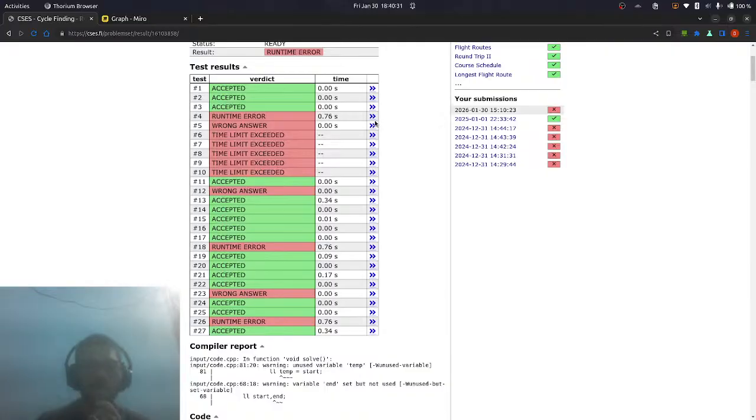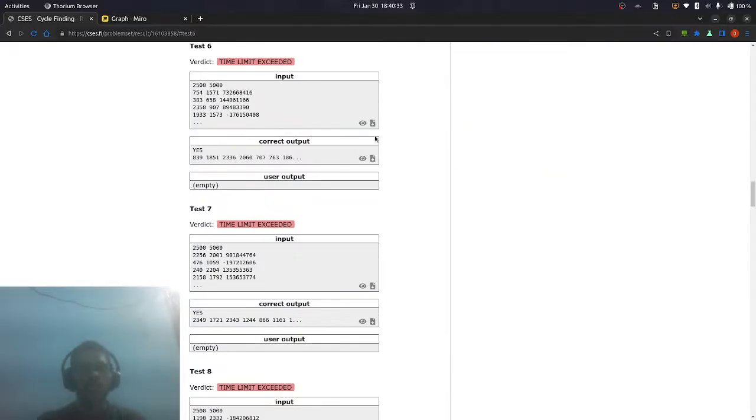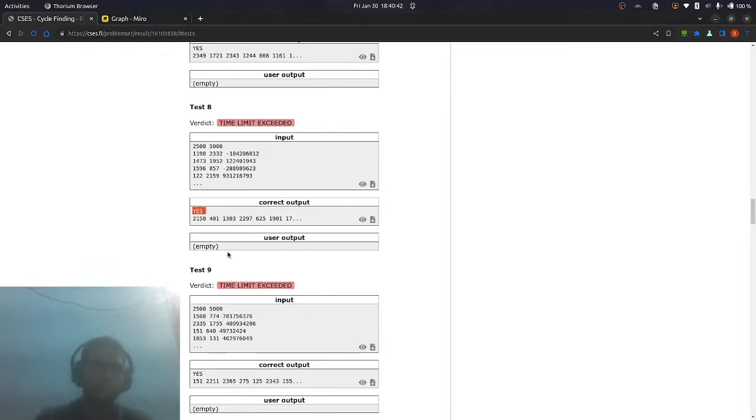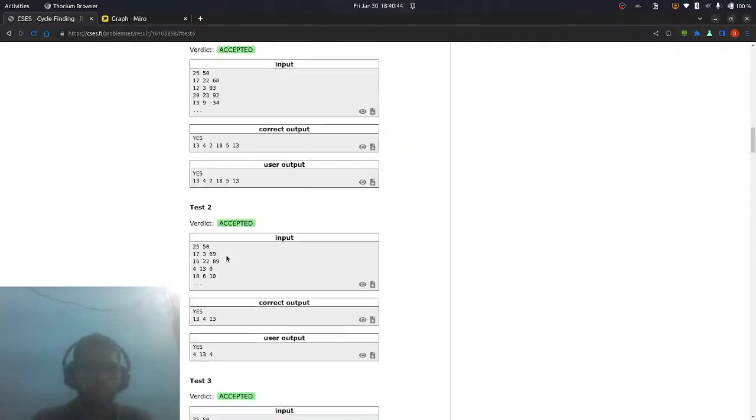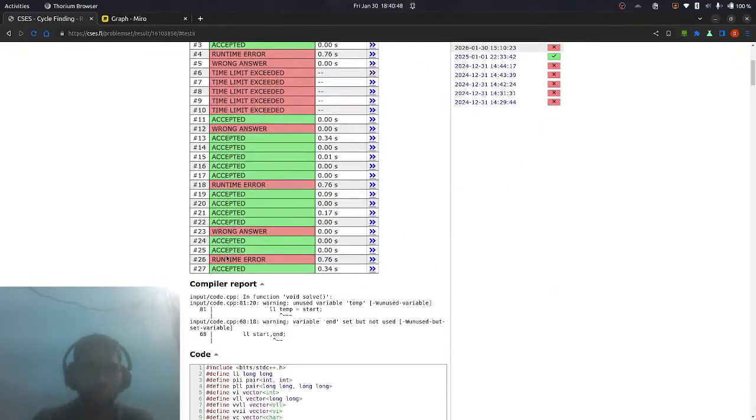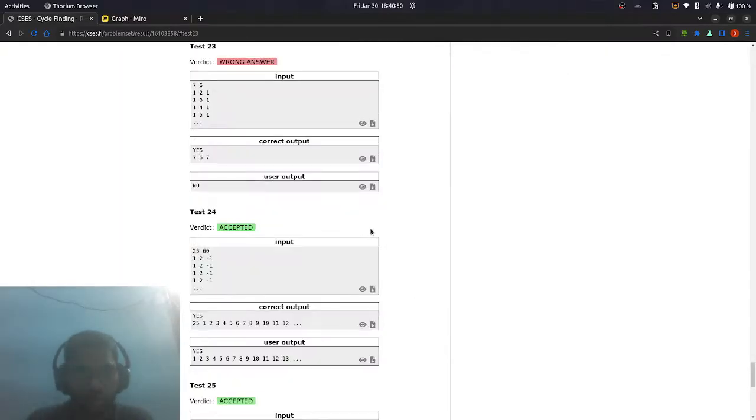Okay, runtime error TLE. Okay, it must be because of the loop. Okay, it is because of the loop. Any wrong answers? Okay, 2 wrong answers.